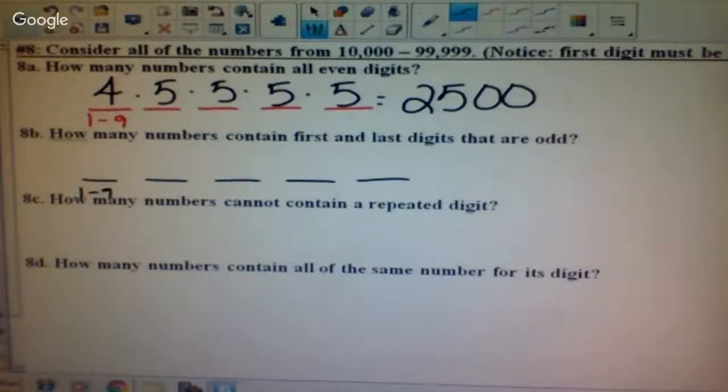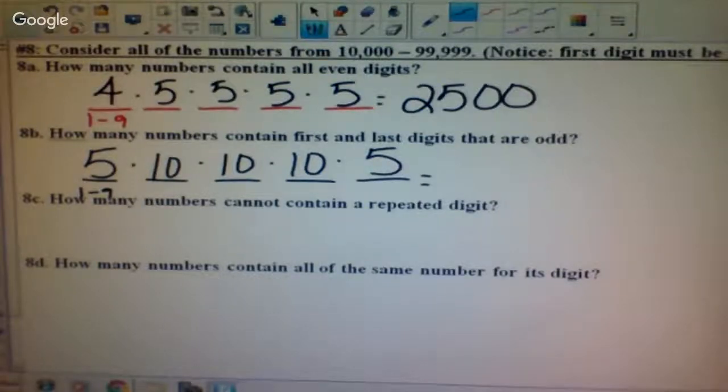This number can still only be 1 through 9. Now, my other restrictions are that my first digit and my last digit have to be odd. So I've got 5 here, and my last digit has to be odd, so 5 again. They give you no information on these 3, so these all have 10 options. If they don't give you a restriction, just plug in 10 for a digit. It's 25,000.